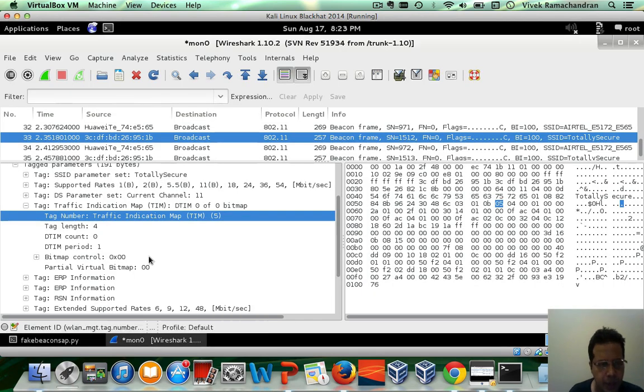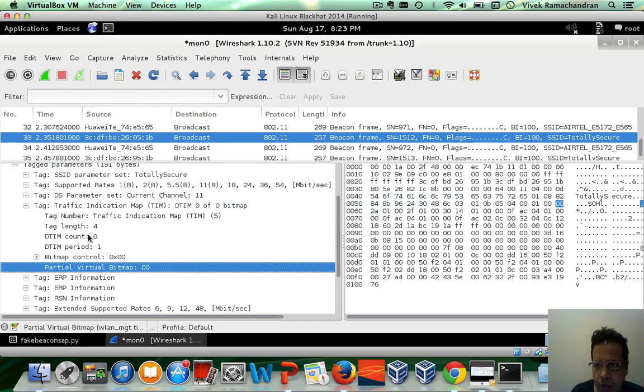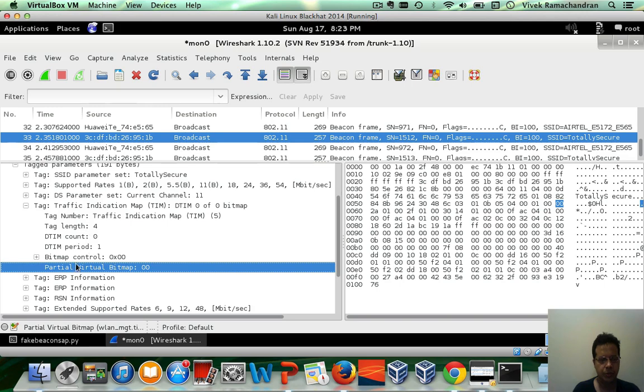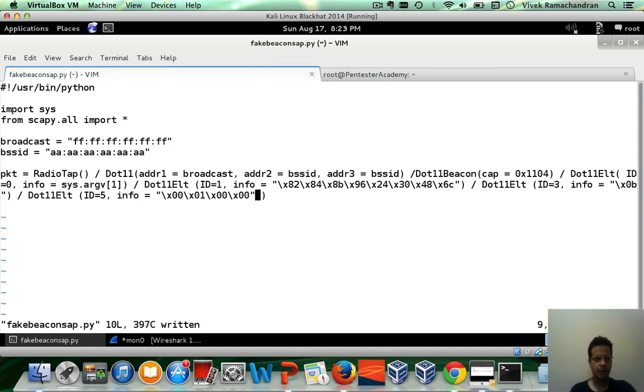We go back in here. 0001, 0000. These seem to be the 4 values, right? 0001, 0000. Let's just put them in here. And there we go.